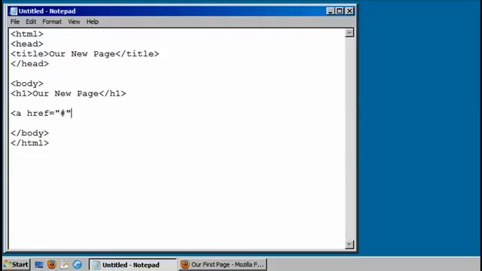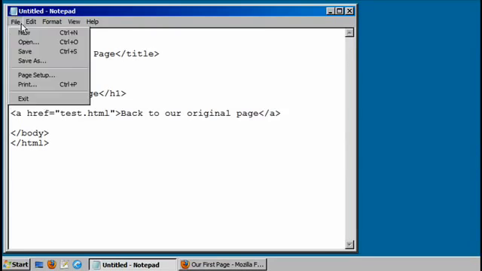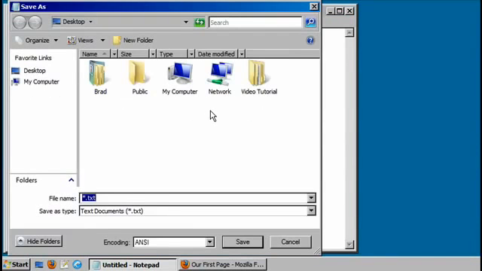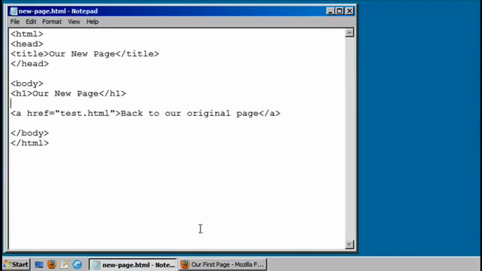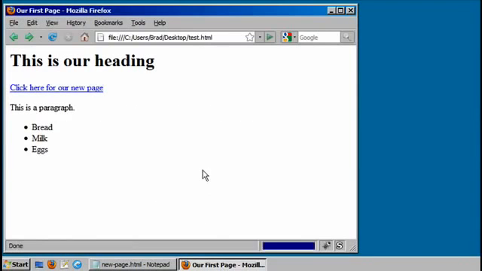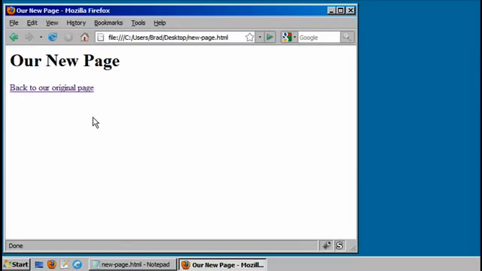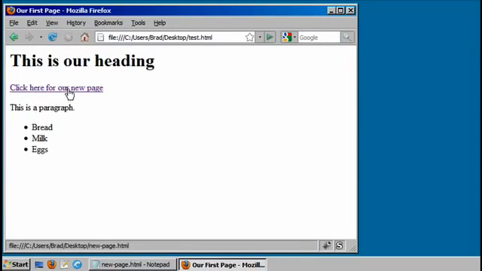So again, our first page was named test.html, and we're going to write back to our original page. Close our anchor tag. Let's save this as new page.html. Now, when we go refresh our web browser of our first page, we can click here for our new page, and we can go back to our original page. Here we have a working two-page mini website.